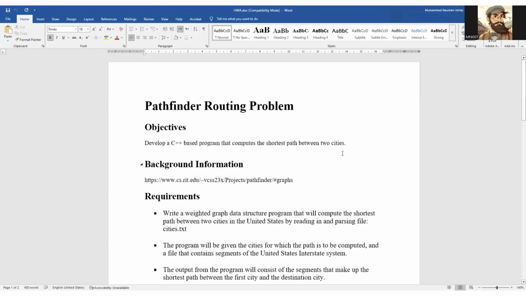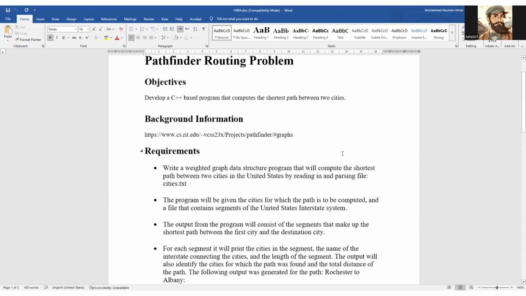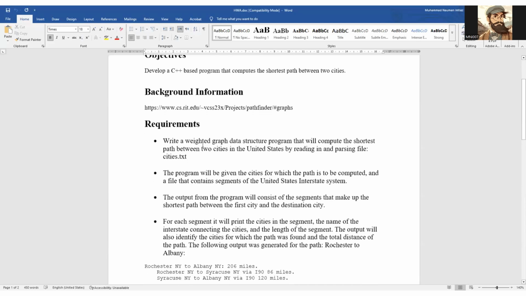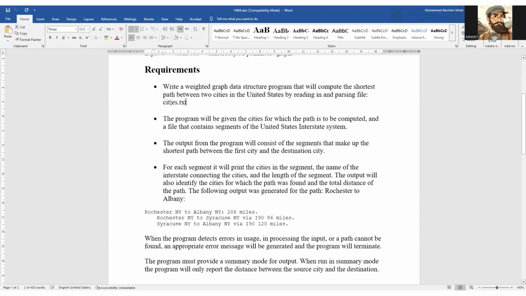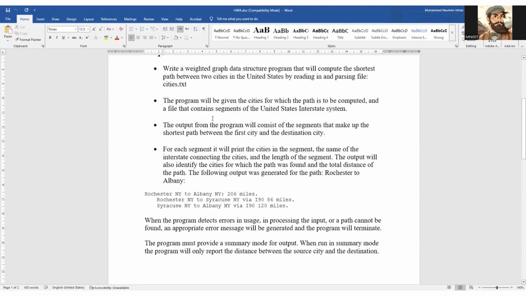It was a problem given to me by my friend some years ago, and we were to solve this problem. This problem had some requirements. Basically, it's a weighted graph, and we have to write a graph data structure that will compute the shortest path between two cities. This was basically United States cities data, which we were given. And this file is called cities.txt. I will show this file to you as well.